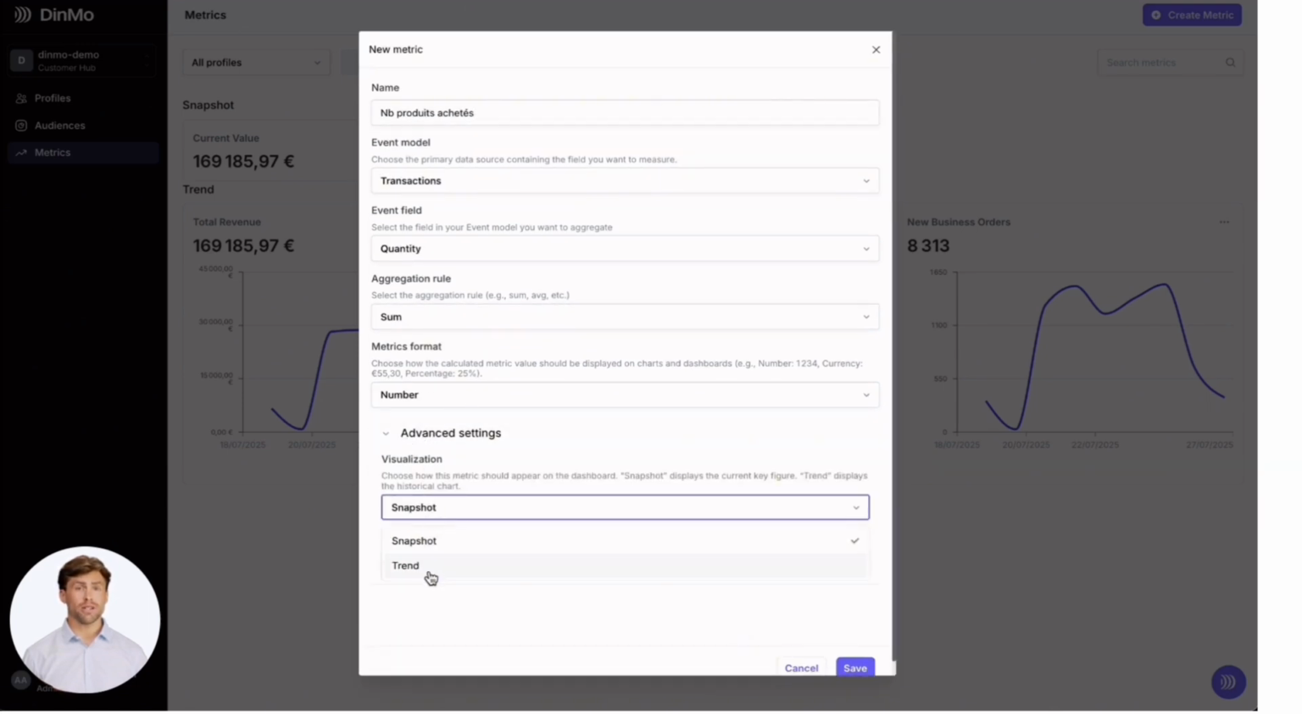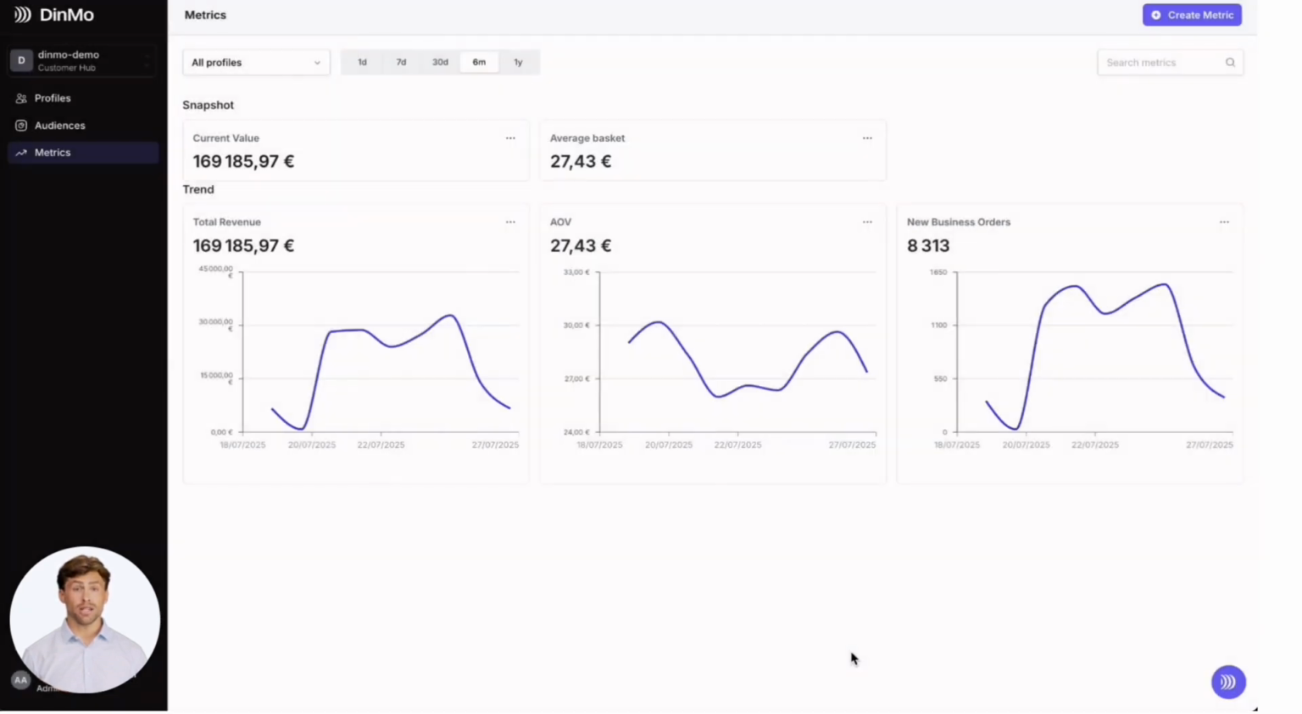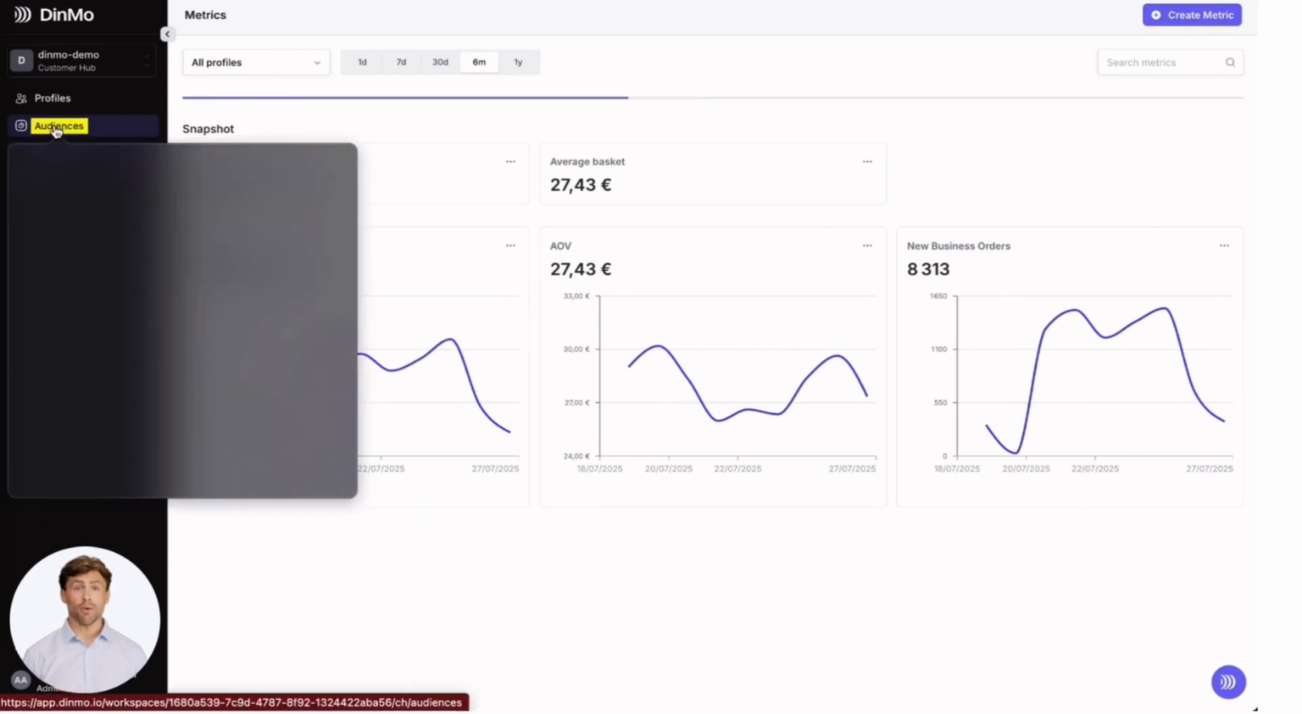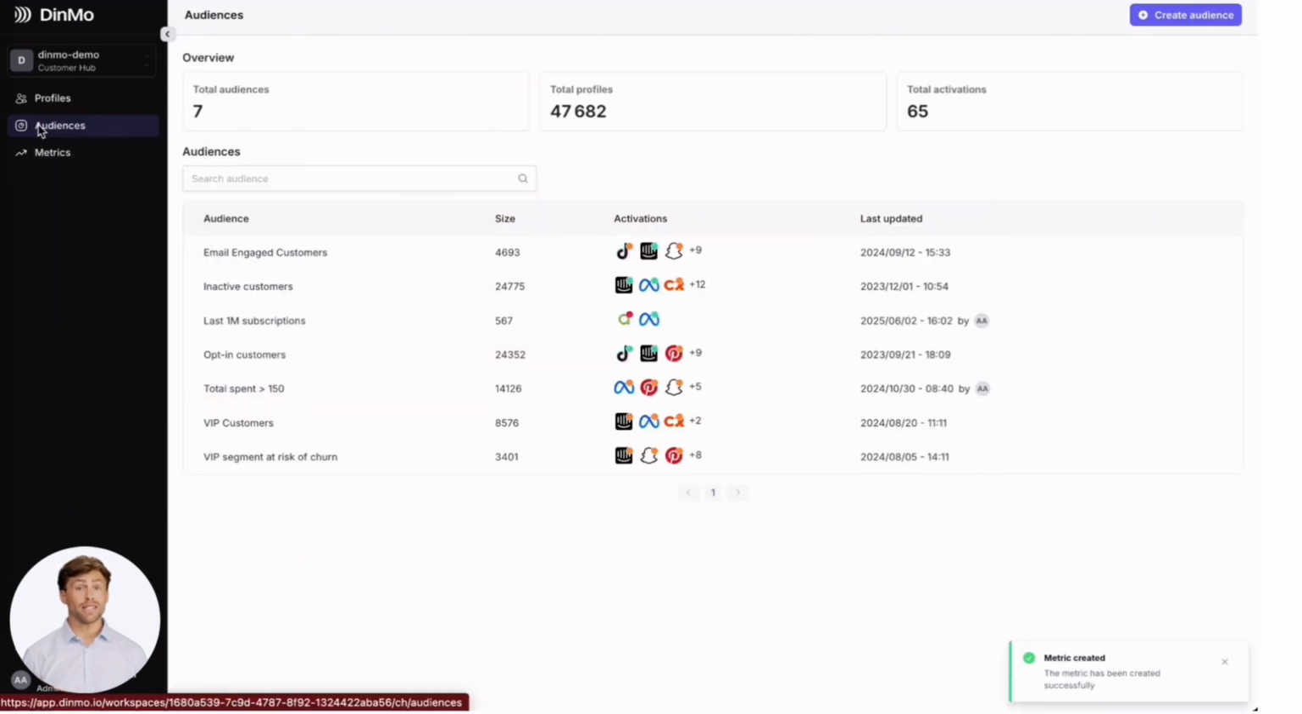Once I have created the metrics, it really has value for the audiences. I will click on the Audience tab, and there it will show me all the audiences that I have already declared in my workspace. So I see that I have declared 7, corresponding to a total of 47,000 profiles, and that they are sent to 65 destinations for a total of 65 activations.